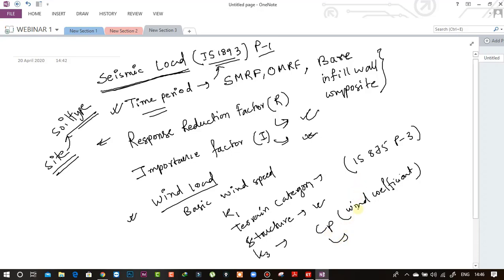Depending on the orientation of the structure, we'll be getting values for windward direction and for leeward direction. Now what is windward and leeward direction? You need to understand those topics. In my online course, I have explained all these topics step by step: what is CP and how to calculate the CP from IS 875 part 3, what is the K1 value, K2 value, and how you can get the values from the code book. So these are all about the lateral loads.